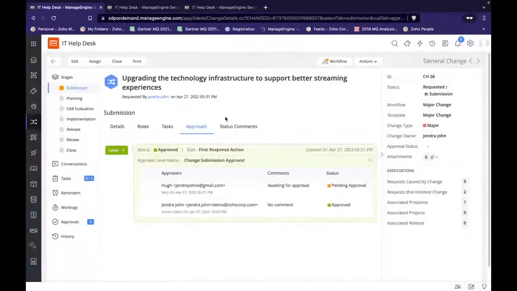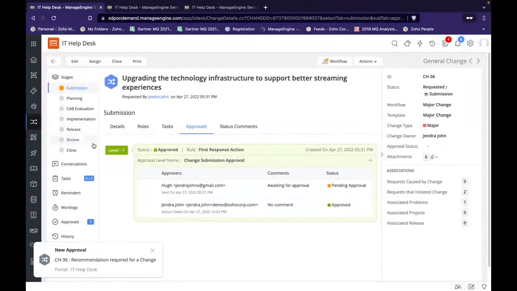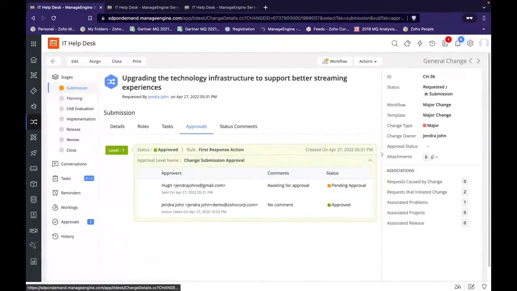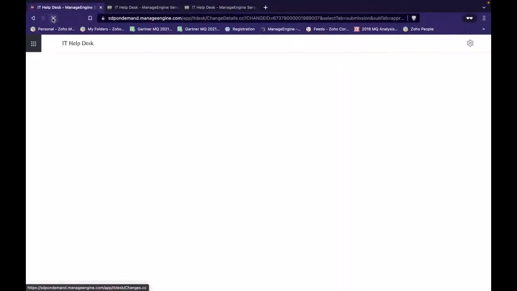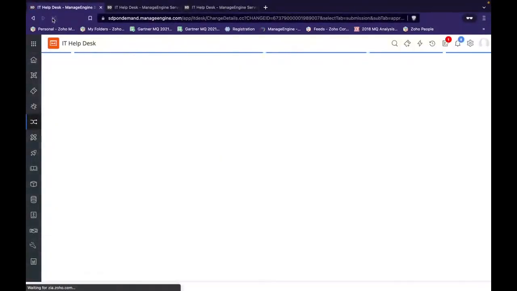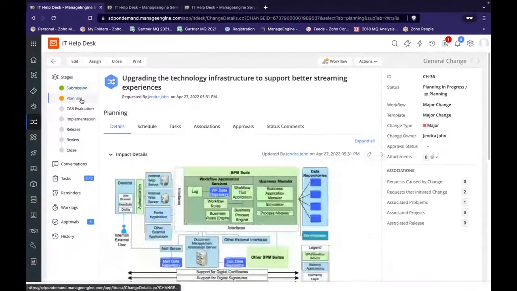As you could see, we have already provided the approval, and it takes 5 to 10 seconds for the update to be reflected in ServiceDesk Plus. So let me quickly refresh the screen so that we're able to fast track this demonstration. And as you could see, the change has now progressed into the planning phase.